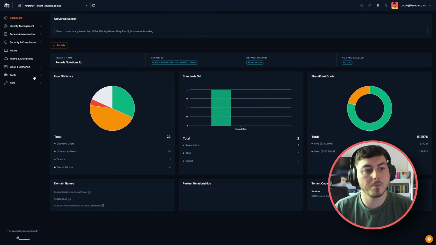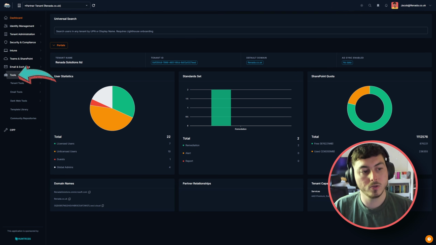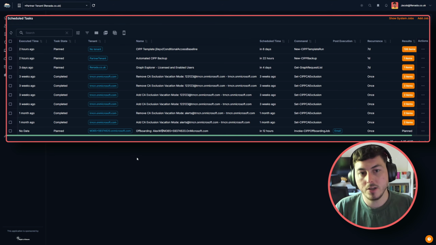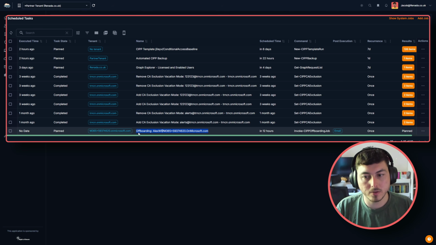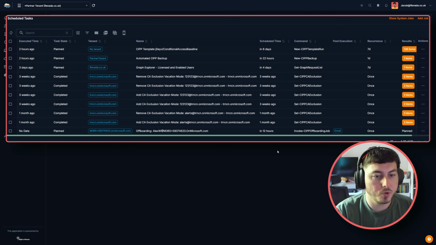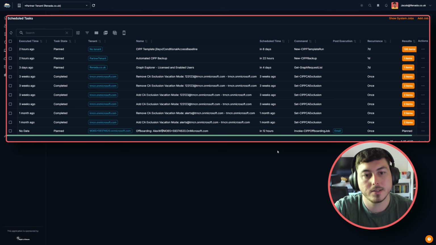We've already touched on this one a bit, but if I go to tools and then scheduler, once you're here you can see a whole list of scheduled tasks that exist. You can see that our offboarding for Alex Wilbur is configured here, and it's scheduled to apply in 12 hours. So pretty straightforward what the scheduler does. It schedules things for you.